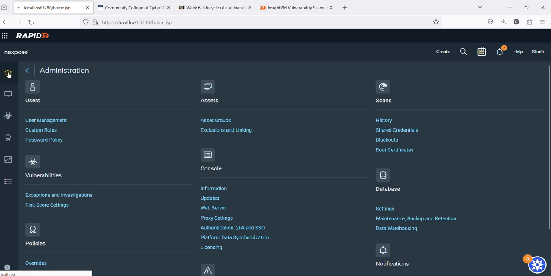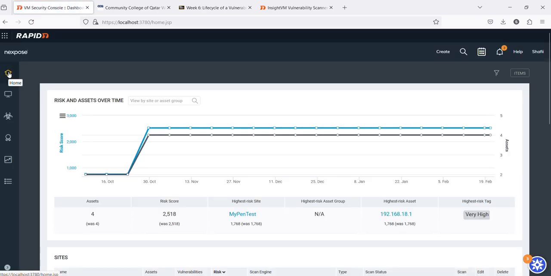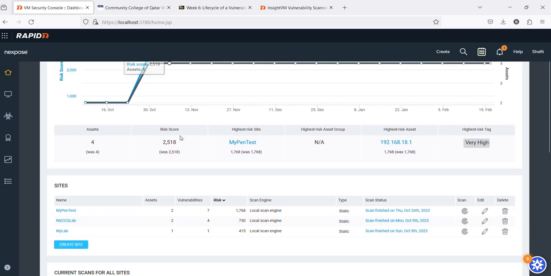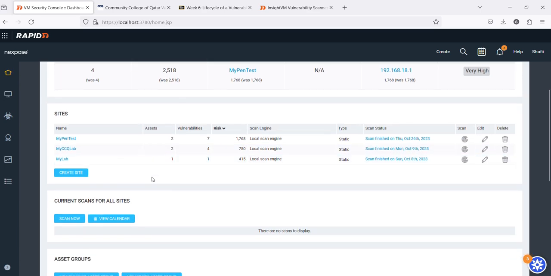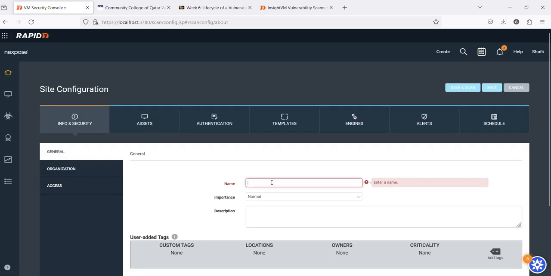So I go back to the first one. This is the first thing that you're going to see, okay? So once you see this, you need to create what is called a site, and give it a name. So you create site. Let's say the site name is my CCQ lab. You can give it any name. Under the site, this is where you create your assets.